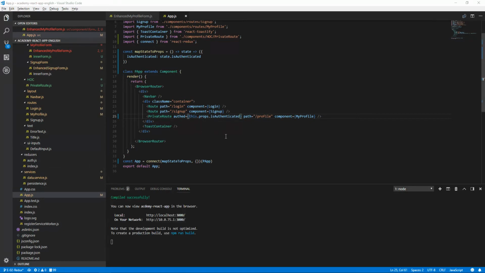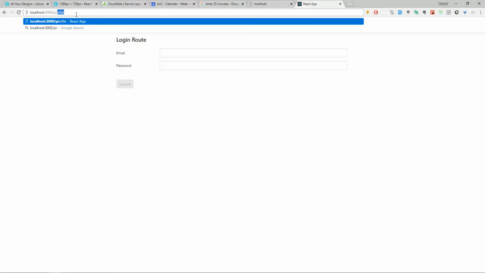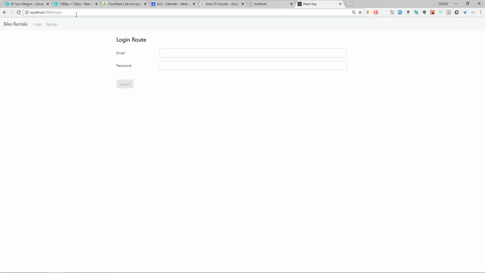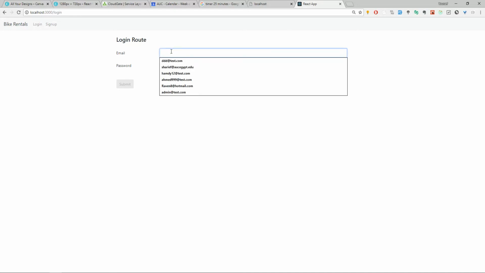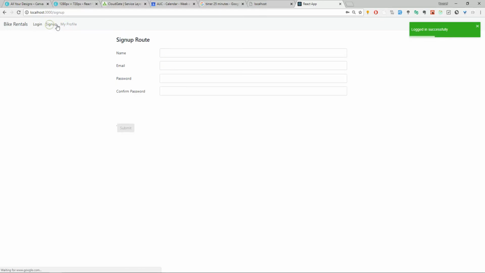So let us test now the check. Right now accessing profile is not accessible if we are not authenticated. When we authenticate, it should be accessible. Okay, great.